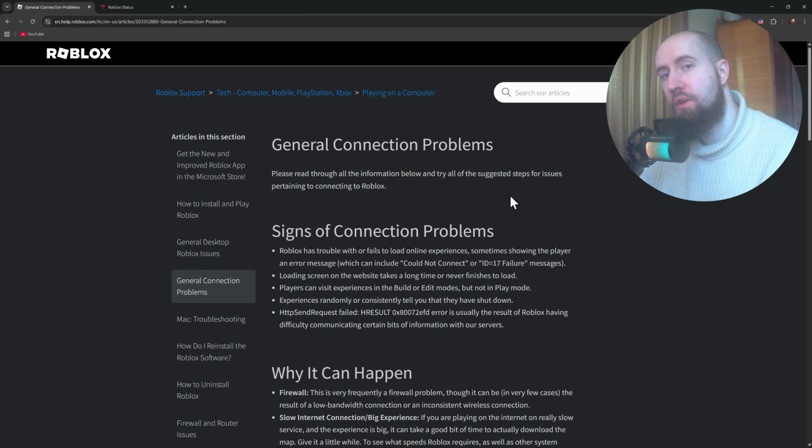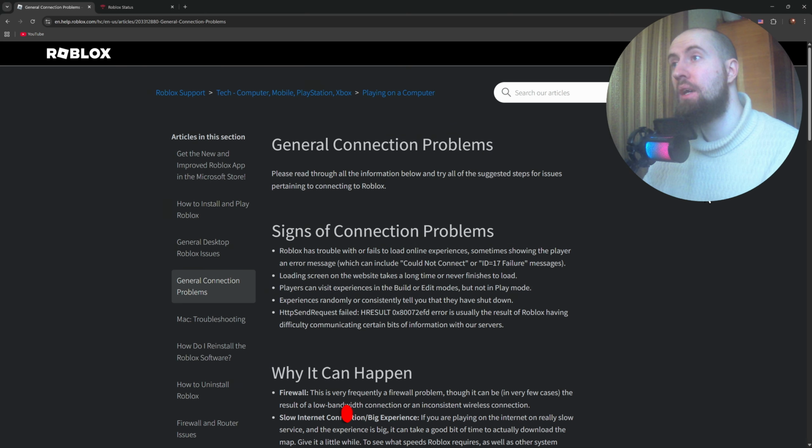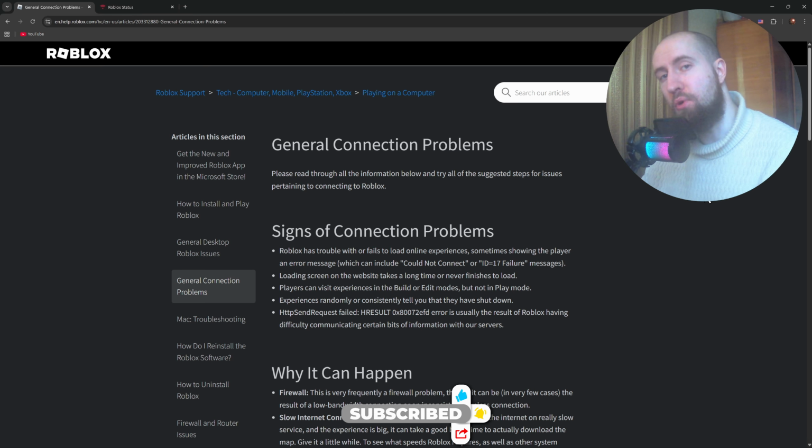If they're off, Roblox might fail to connect properly. So you go to date and time and just set it to be automatically synced, just like I have it here. And after these steps, your Roblox should be fine, unless of course it's a server issue.